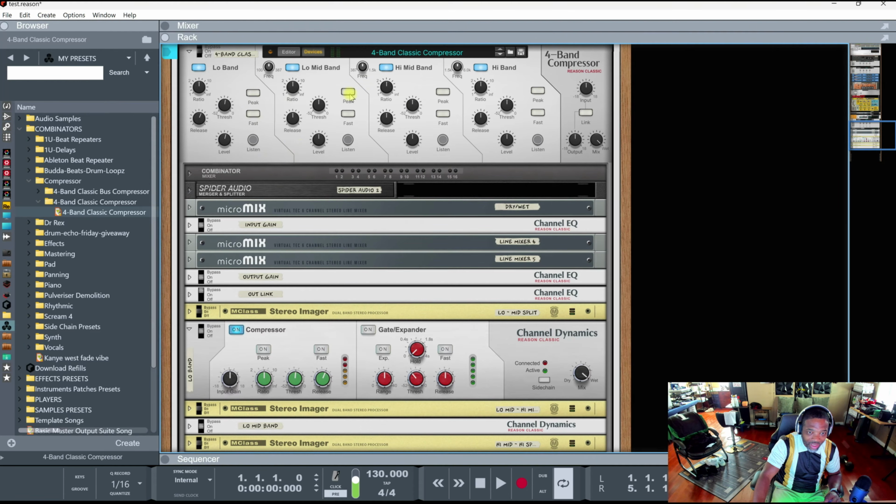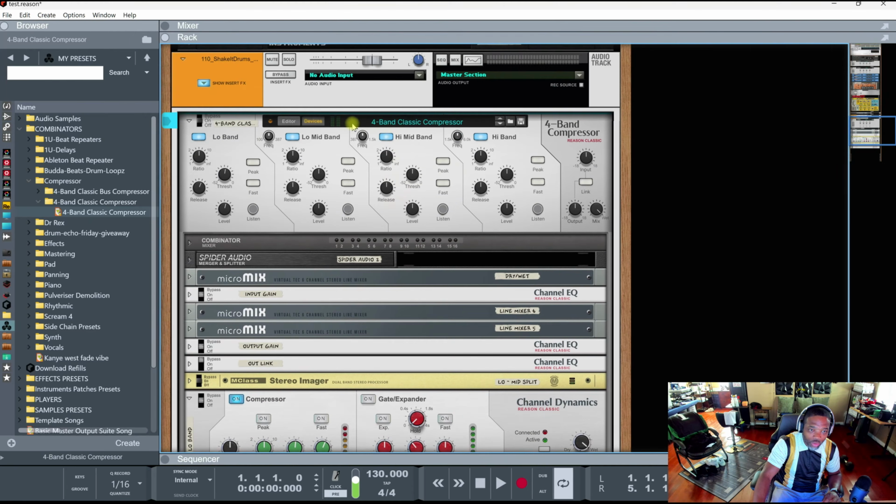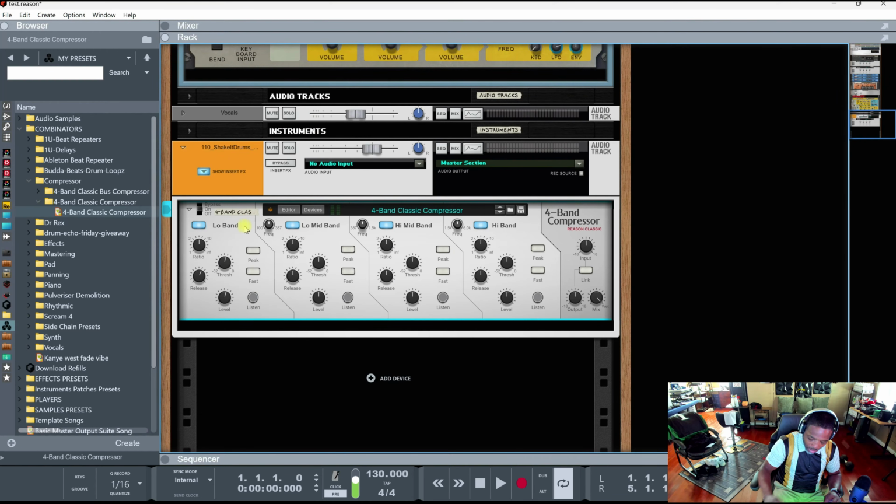Dope. But the thing is, look how they designed the skin though. You think it's a whole other plugin that somebody bought. That's what makes it even more amazing that you can do inside Reason, man. Let's keep going. It's gonna get better.